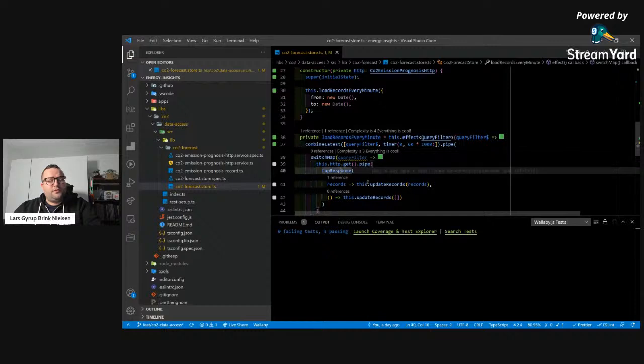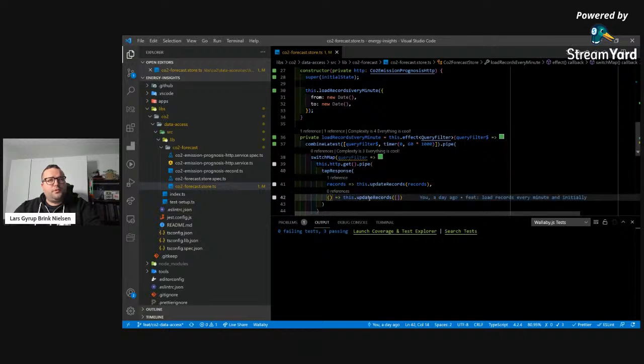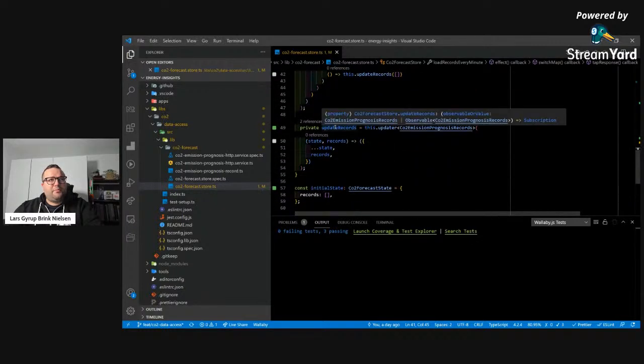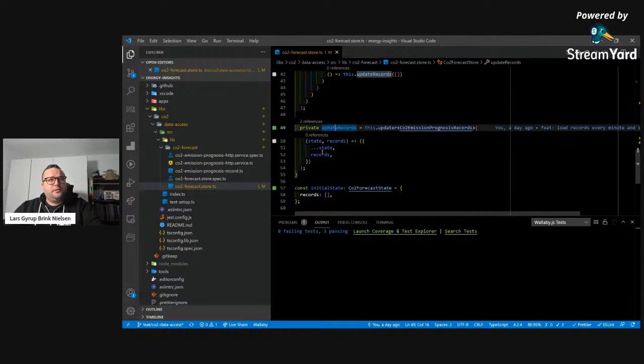We're also using this tapResponse operator from NgRx component store, which is forcing us to handle both the success case and the error case, in which case we will clear the records in our internal state. And if we receive a valid response, we will replace the current records with whatever we got from the web API. This is our updater for this records field in our state. It's internal right now.